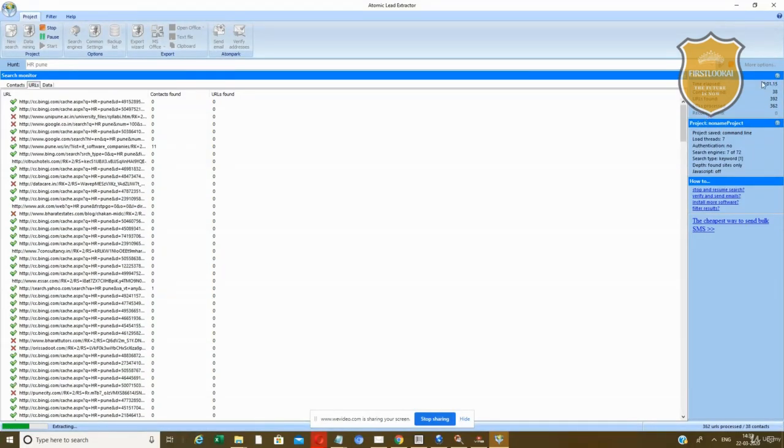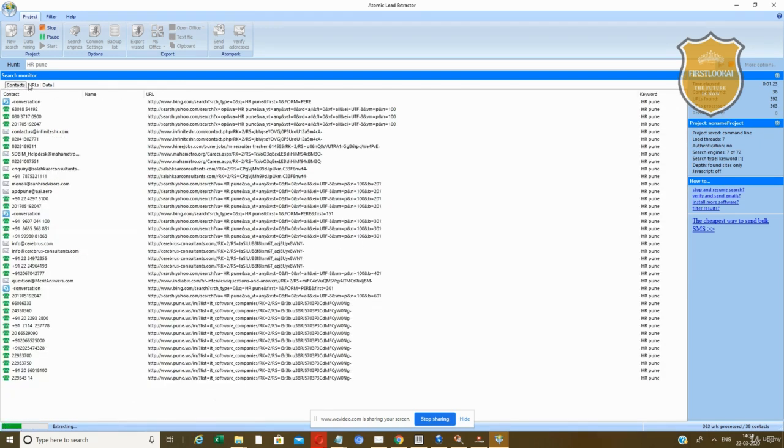You see this, guys? Time elapsed is 1 minute. Contacts found is 38. URLs found is 392. URLs processed 365. Within 1 minute, it extracted lots of contacts. Actually, that depends on the internet speed. If I try it again, now it should extract much faster.